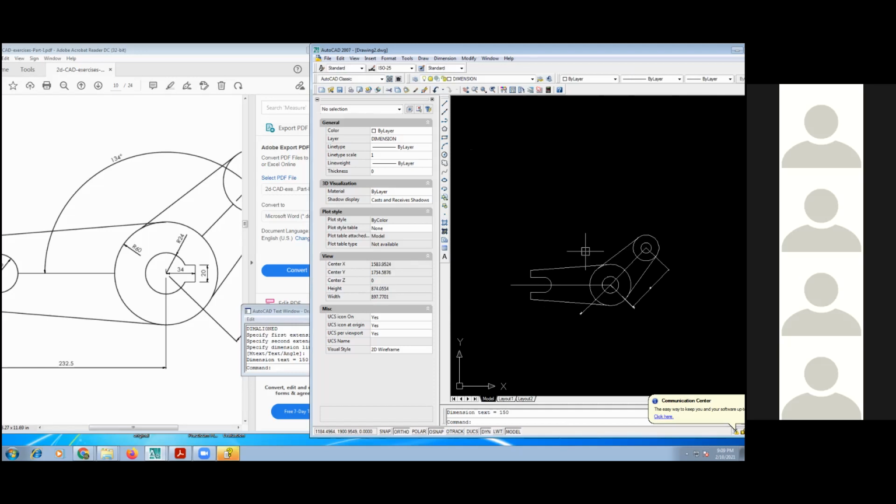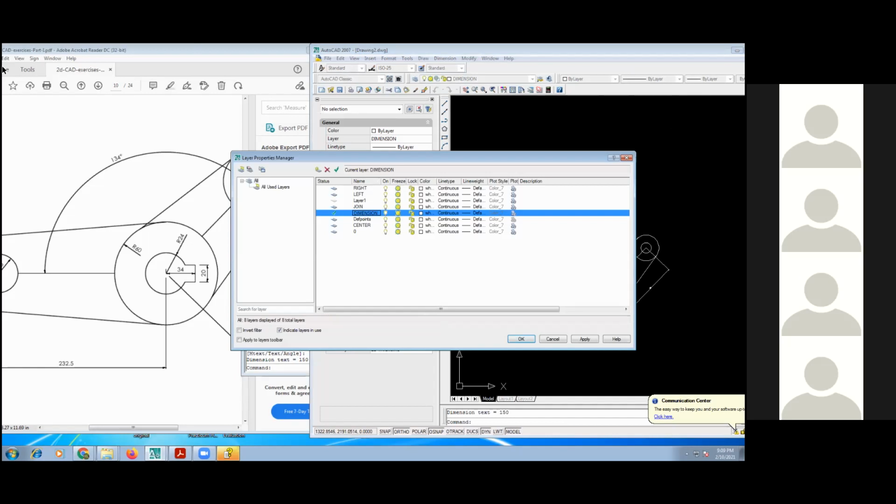Now this layer. First we saw this is status, right? If you want which layer to be active, you just select that layer. You want 0 to be active, just select that layer here. So it will be 0. Now this layer is active. Whatever you draw will be drawn in this layer.